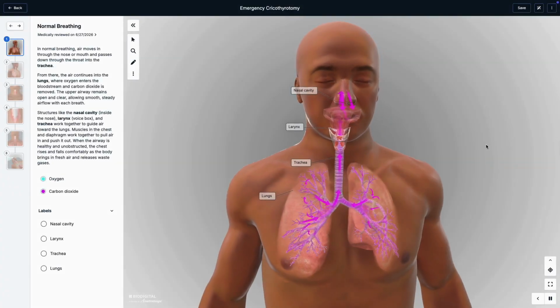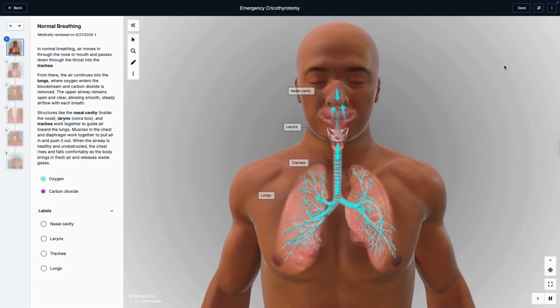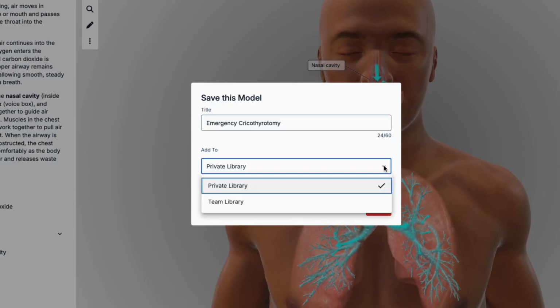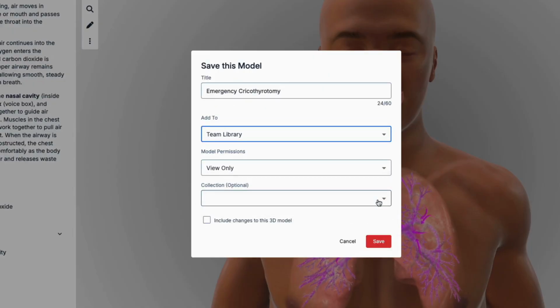Before the model is added to your library, you'll have a few saving options to choose from. First, you can give the model a custom title or keep its original one. If you're a member of a team with a creator or administrator role, you can also choose whether to save the model to your private library or your team library. Models saved to your private library are only visible to you. Models saved to your team library are visible to everyone on your team, but the model permissions setting determines what your teammates can do with the model.